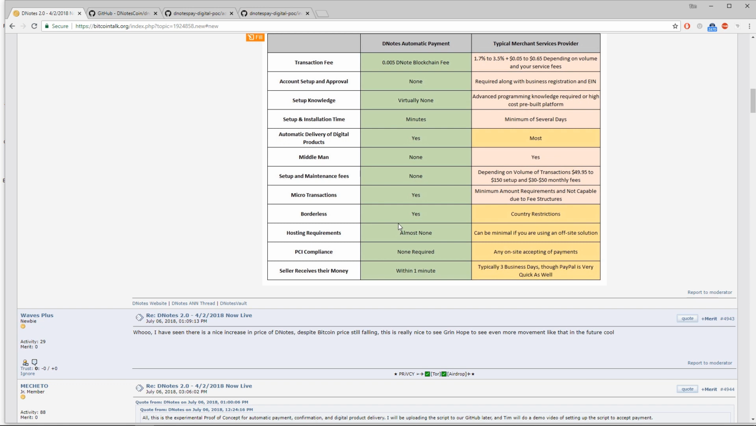Going forward, the payments are completely borderless. You can accept them from anywhere in the world, whereas most payment processing systems do have country restrictions placed on them. The hosting requirements are pretty much nothing.